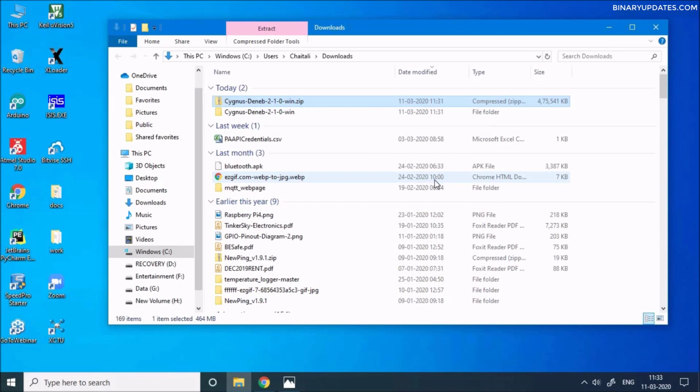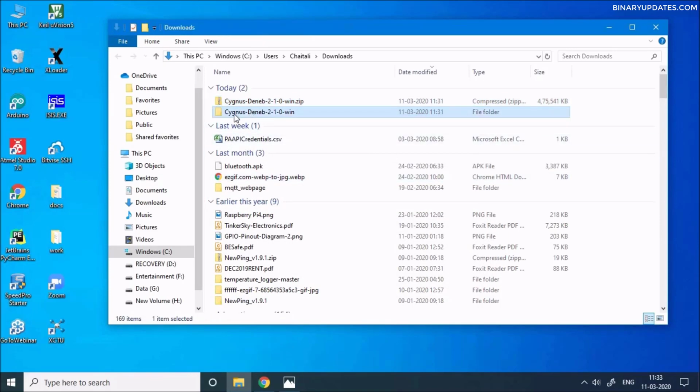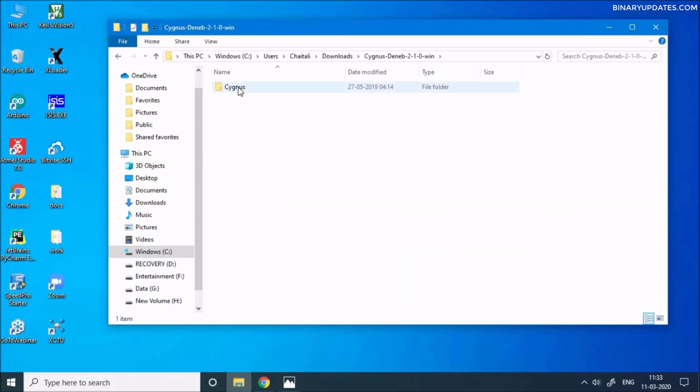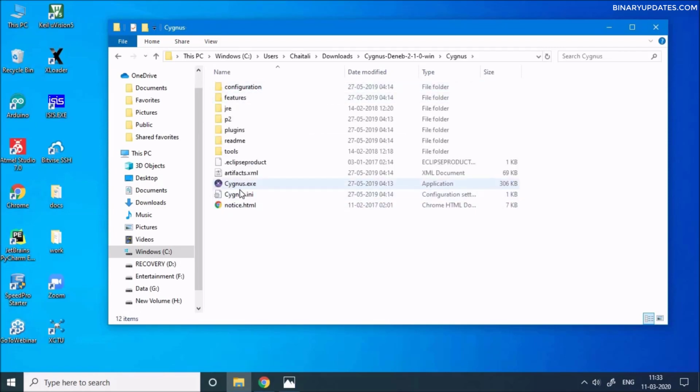Okay, once the extraction process completes, we can see a normal Cygnus folder here for Windows, and we can double click and see there is another Cygnus folder here. And inside the Cygnus folder we have the Cygnus exe file. We will use this exe file to fire up the software to write the programs.